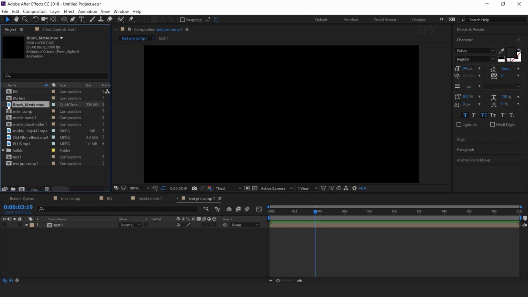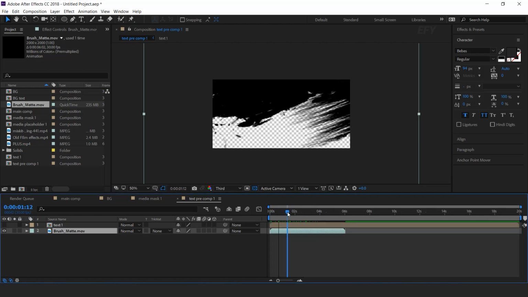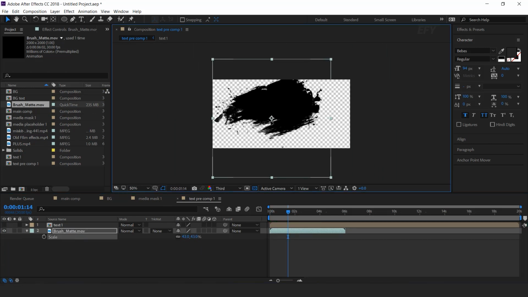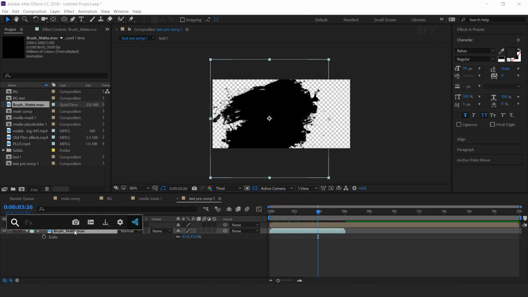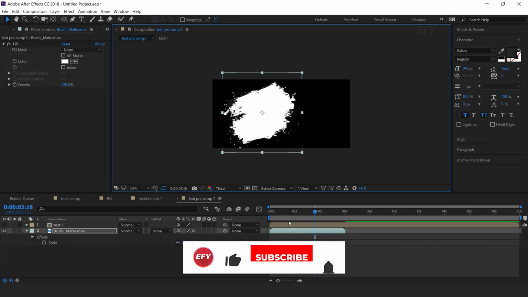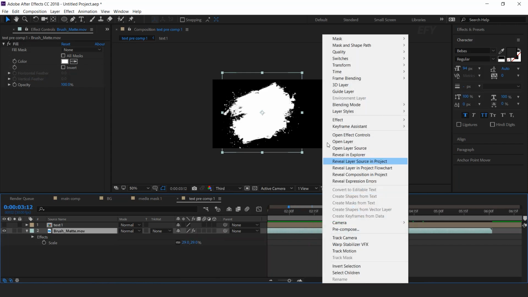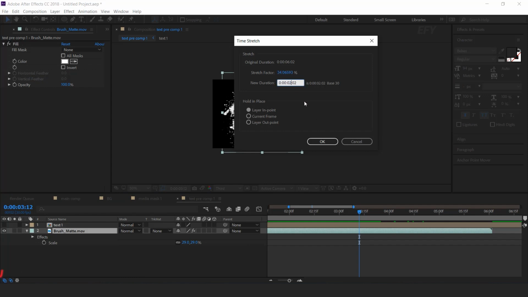Now drag the brush matte footage into the timeline. Here you can see. Now resize the layer according to the composition. Select the layer and search the Fill effect, and change the fill color to white. We need to stretch the footage time, so right-click, go to Transform, and select Time Stretch, and change the duration to around 2 seconds.